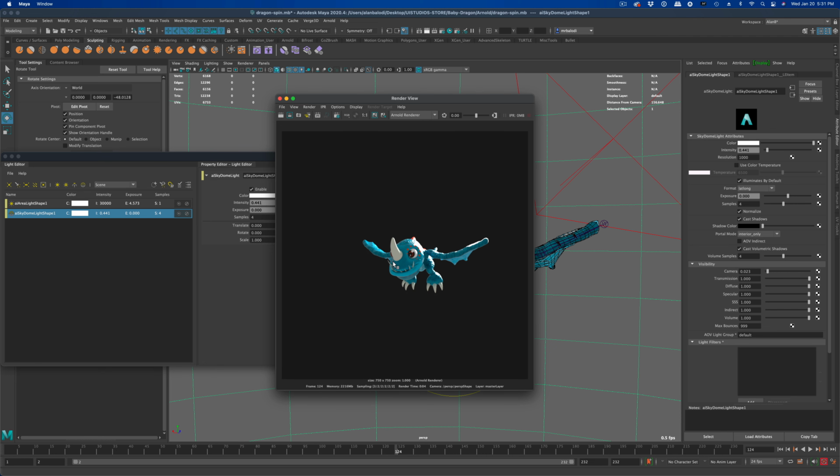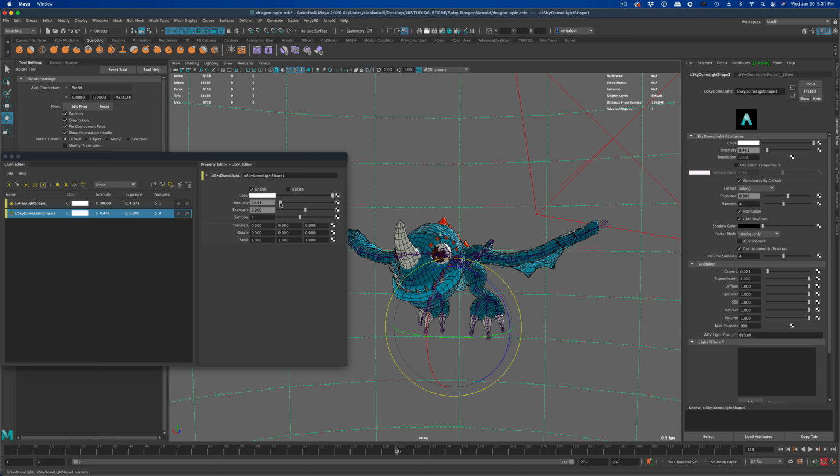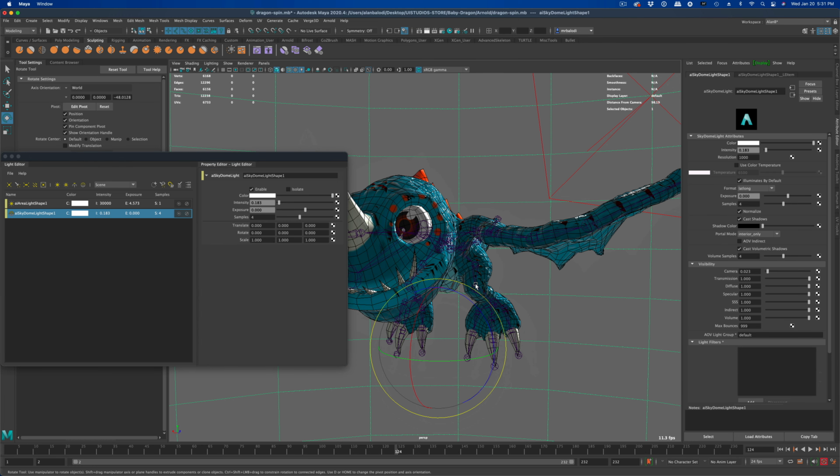So that looks really cool. You could see the rim light, maybe like the sun is hitting him from the top, and maybe I can turn down my dome light even more.